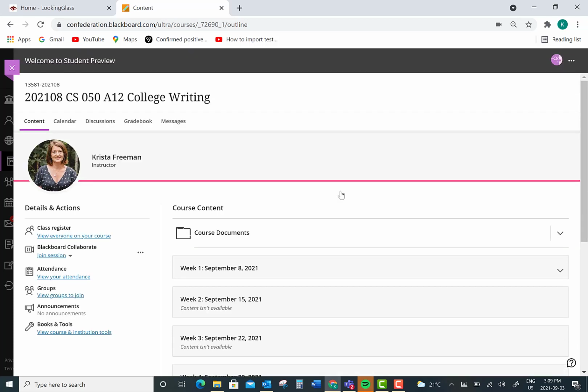When you open up your class in Blackboard Ultra, on the left-hand side, under Details and Actions, you're going to see Blackboard Collaborate and a link that says Join Session. This is your online classroom or the online session where you may be meeting your instructor for some extra help during office hours. So what you're going to do is click on Join Session and then click Course Room.